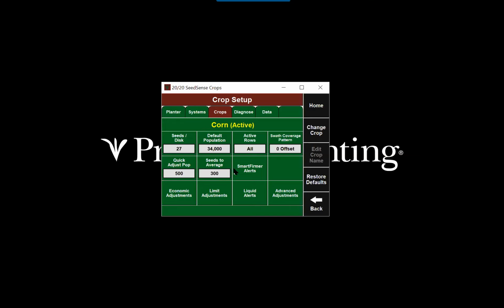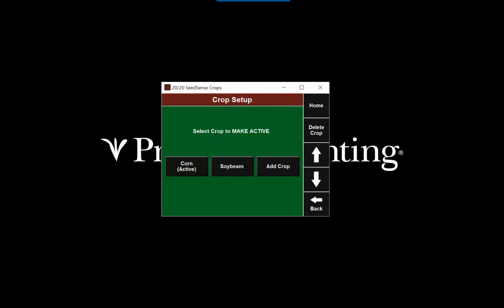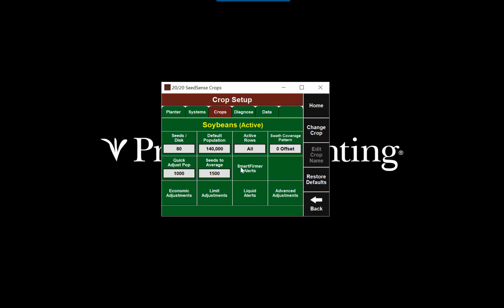So when I come into my active crop, I'm going to have everybody start with their active crop as corn. Right now, if you have soybeans active, go over to the right-hand side, click on Change Crop, and click on Soybeans. If you're on soybeans, I want you to go to corn, so obviously change back to corn. I want everybody to start on corn here.